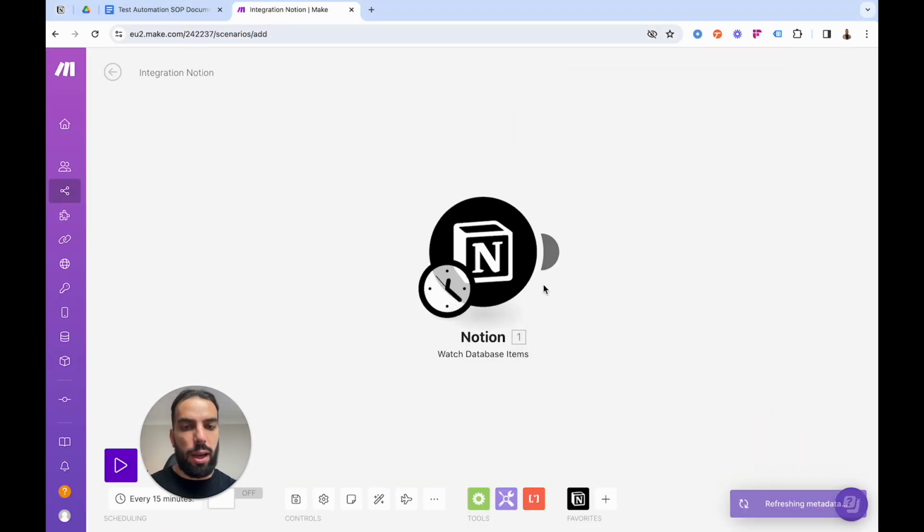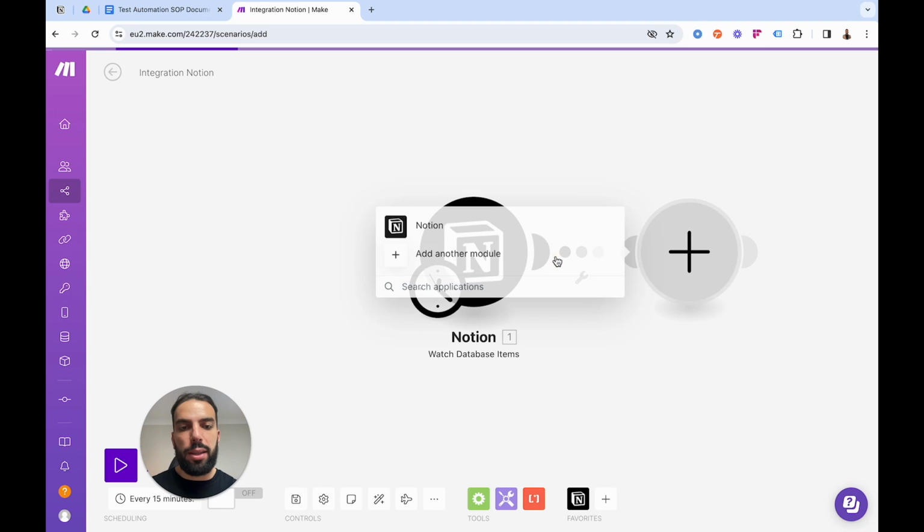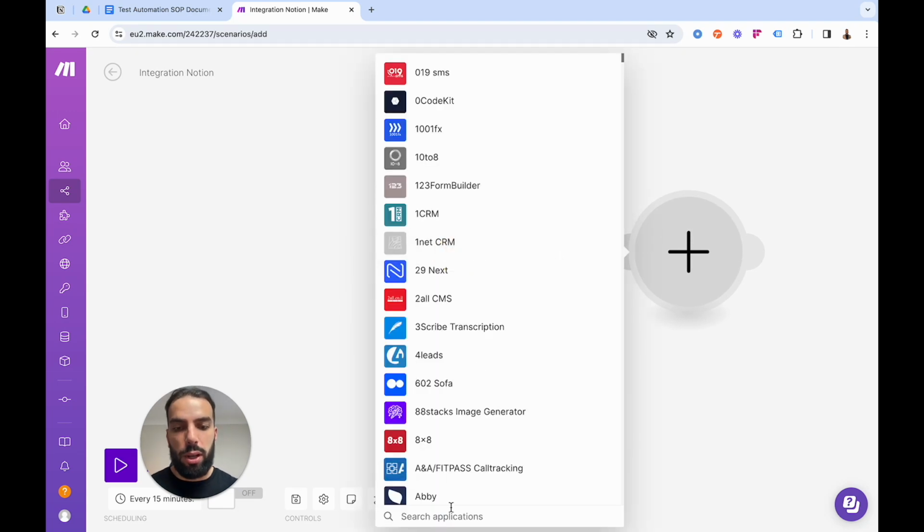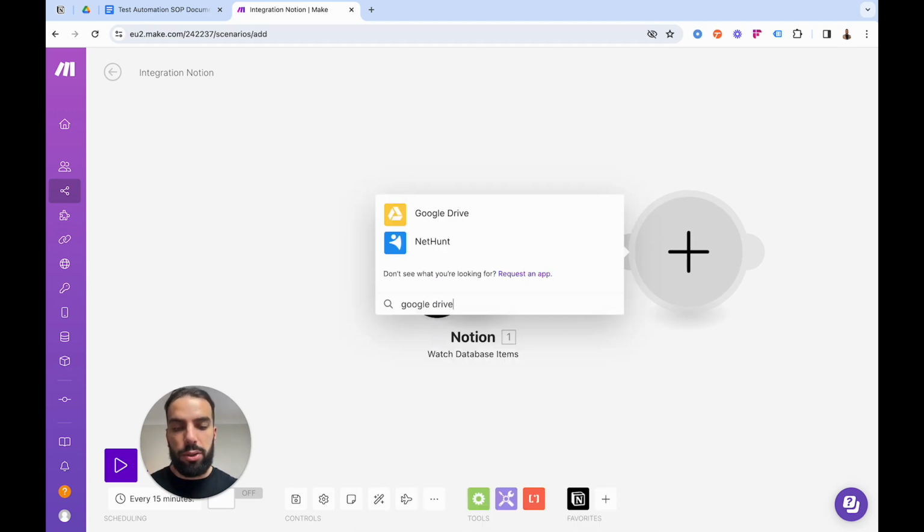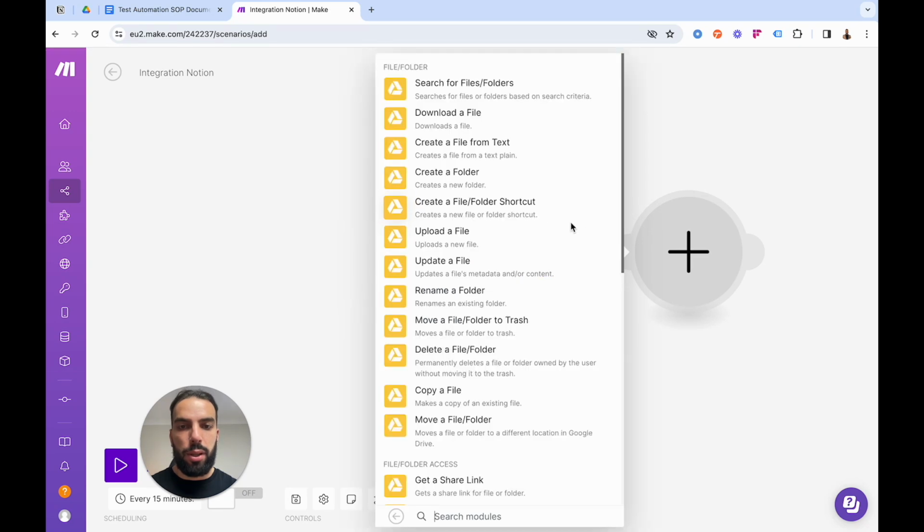So let's go back and go OK. Now what we need to do, the second thing we want to add, is the Google Drive module. So we're going to go Google Drive, search for that one again, click on that. And then what we want to do is actually upload a file, because every time I create a new video idea, I want it to be uploaded as a file. And then I want to also convert it into a Google document page.